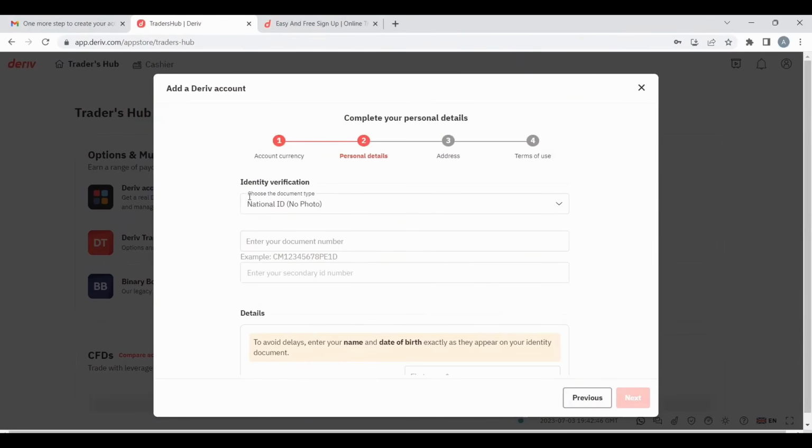So I'm just going to input in here the number of the national ID, which is this. You can input in your number here. So let me just say 1, 2, 3.